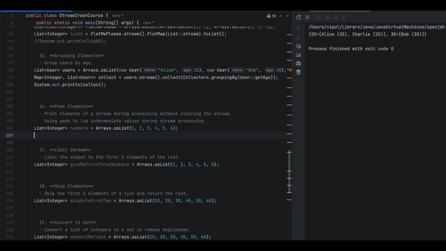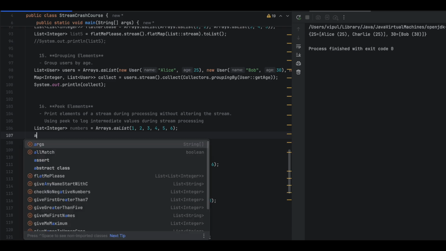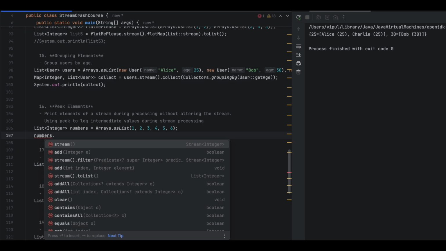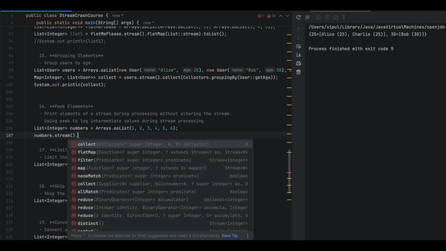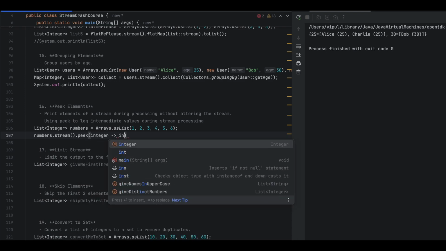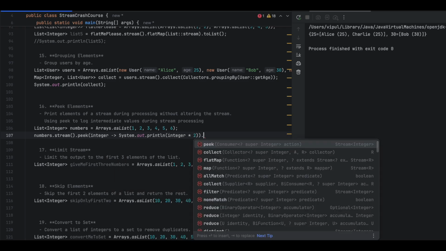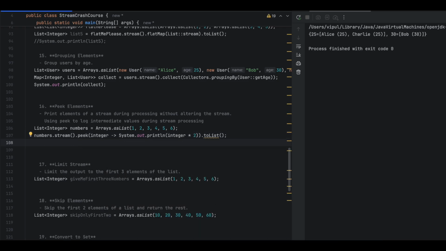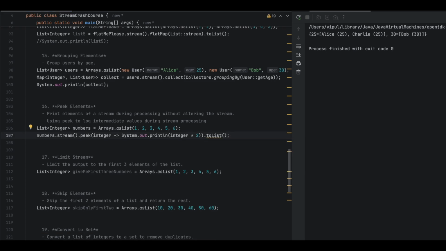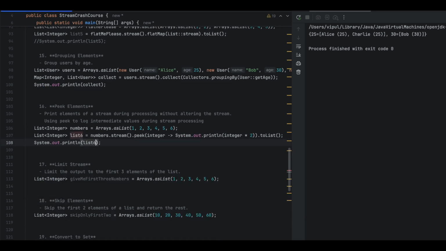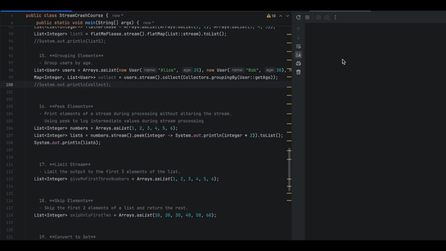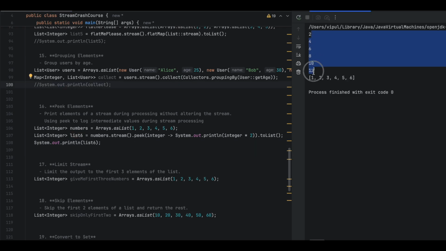Next one is peek. It is just like a consumer. If we want to do some processing without altering the stream, we use this. So right now we'll just print the double of whatever integers are there, and then we'll collect it into a list and check it. We can do any processing, but the stream will not be altered. So let's run this. We can see the values multiplied by 2 and below is the actual stream.